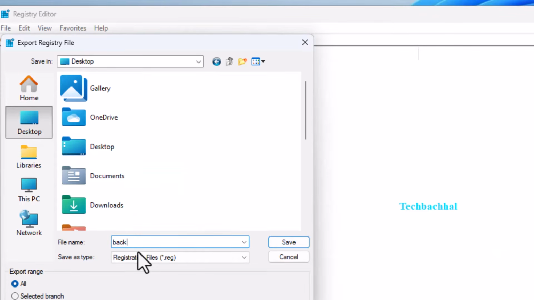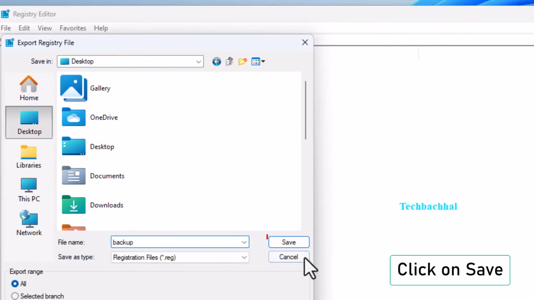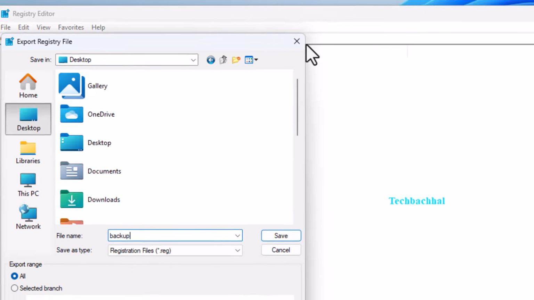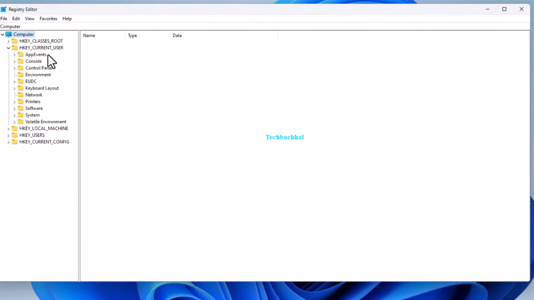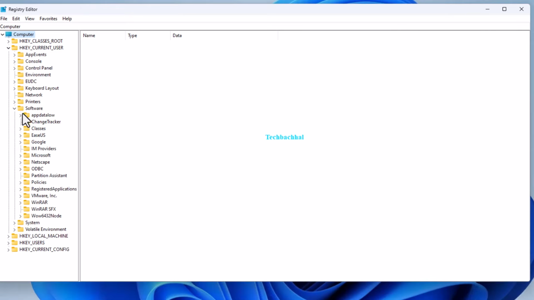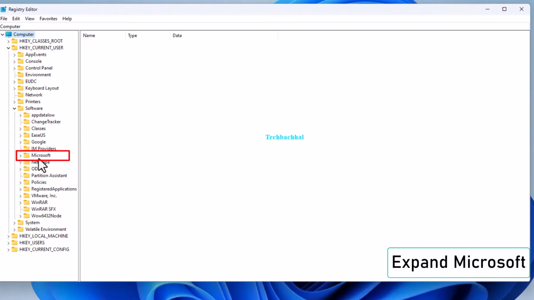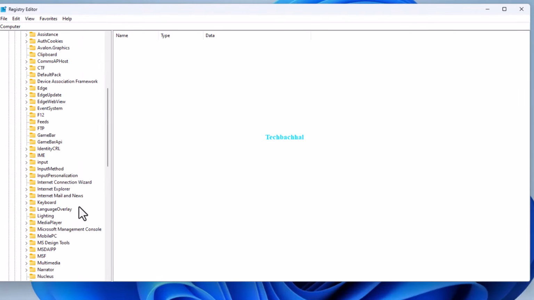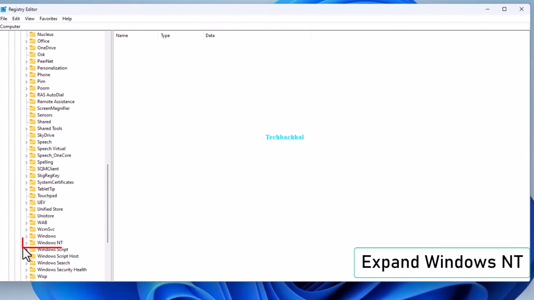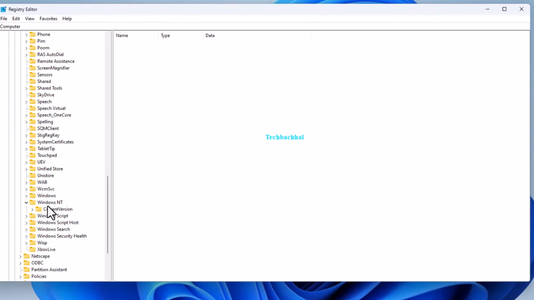Type a name for the backup, then click on Save. Now expand HKEY_CURRENT_USER. Go to Software, Microsoft, Windows NT, CurrentVersion.